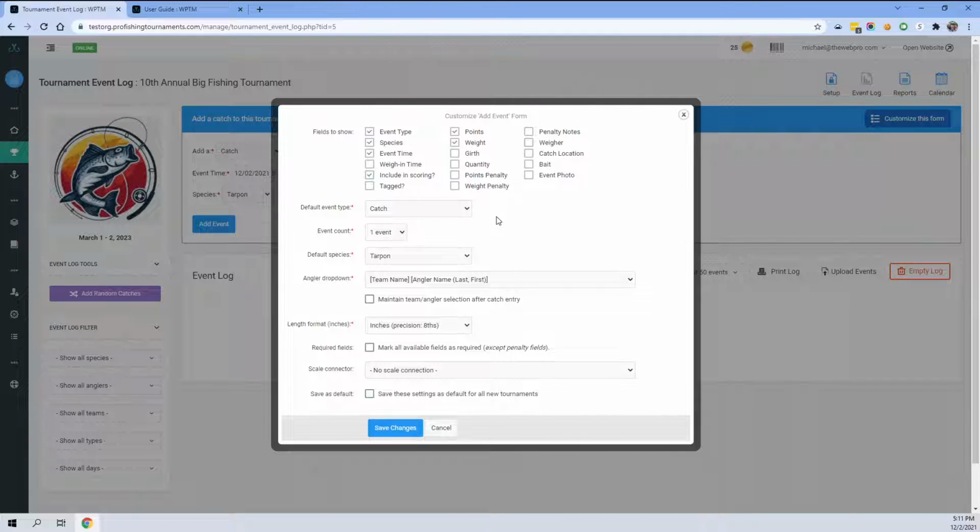If your tournament uses quantities for your fish, so let's say you're running bag weights, you're going to want to turn on quantities if you need them, or any additional fields that you might need. If you are a points-based tournament only, you can turn off weight, and vice versa. If you're weight-based only or length-based, you can turn off the points. And with that setup, we're pretty good on our fields to show.